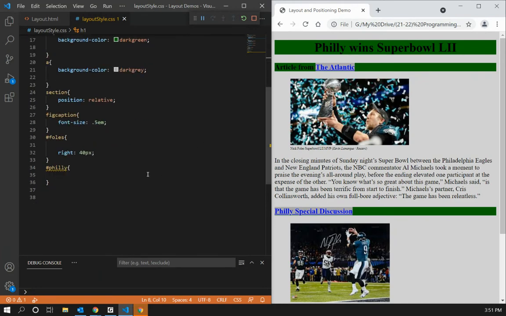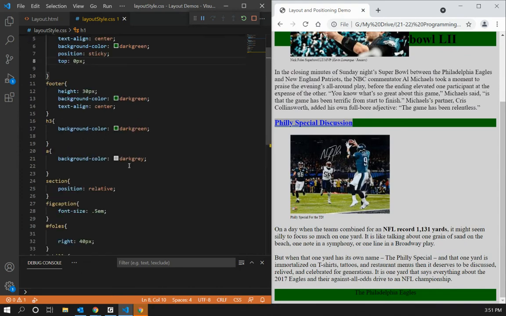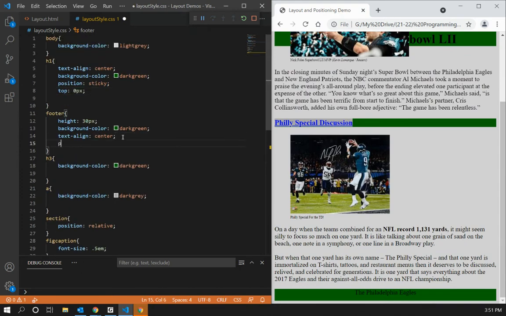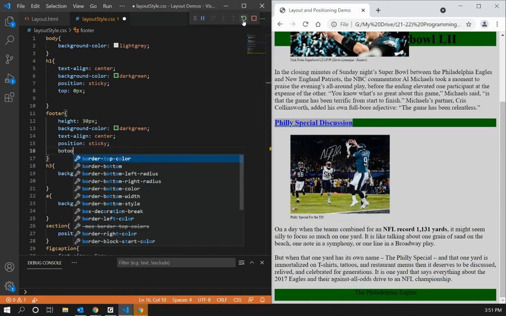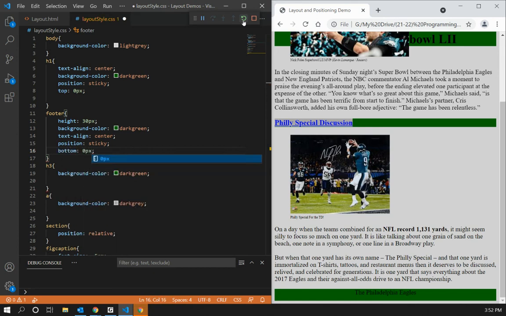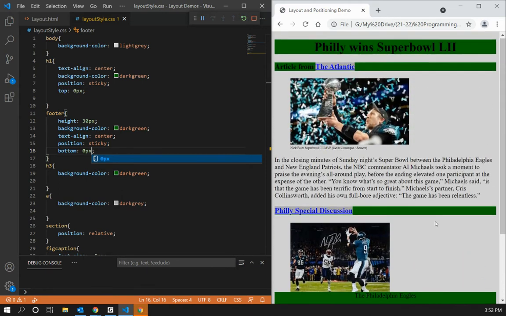Now let's take a look at the footer. I've also got a little footer down here, and there's an aspect that could give you a little bit of trouble. So let's say I put this to sticky, and let's say bottom, and we'll say 0 pixels for the bottom. There we go, position sticky 0.